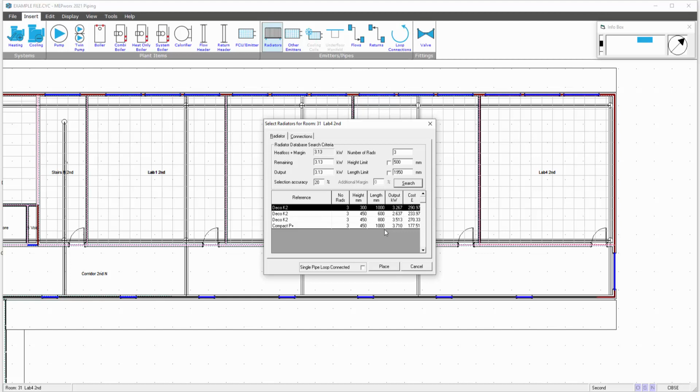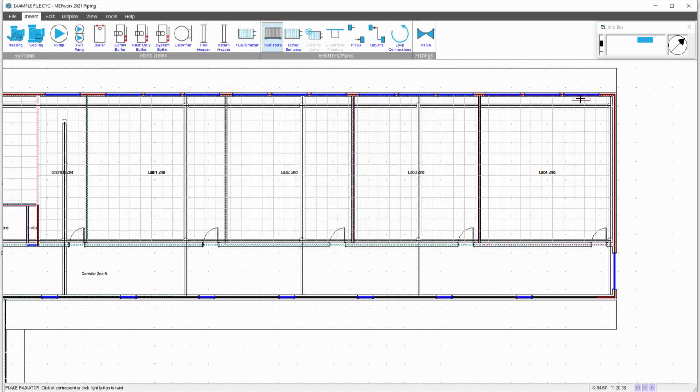So I'm going to select the first one in the list, 300 by 1000. We then place the radiators in the room. It will snap to the windows. If you've defined the windows by hand from a self-defined model that you've done yourself, then they will snap to the middle of the windows that you interpreted from the room takeoff.